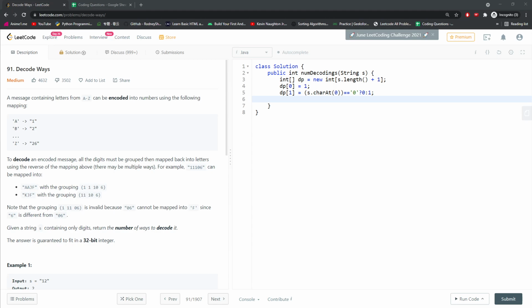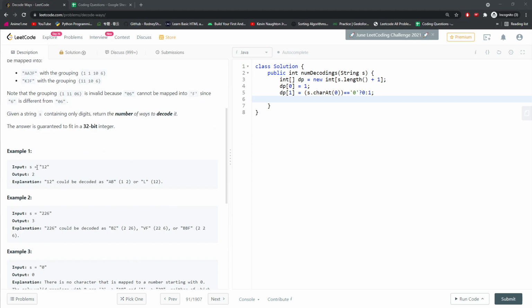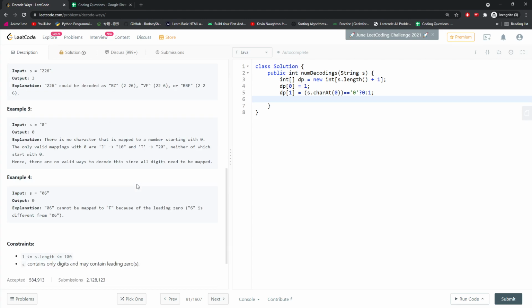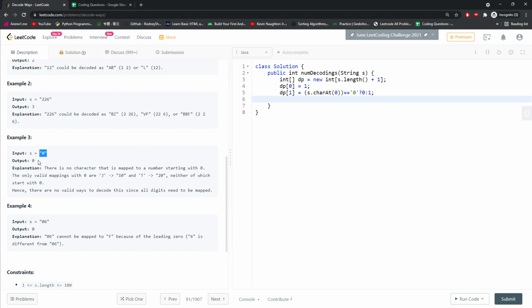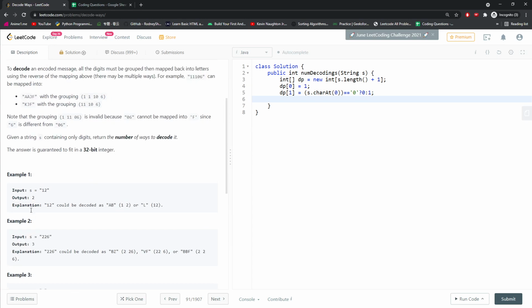So in this question, you are given the integer string, and you are going to return how many ways it can be decoded. If you're given 12, you can decode it into 1 and 2, or 12, right? A, B, and L. So there are two ways. How about 0? If you're given the string 0, you just return 0. And also 06 is not allowed, so return 0 as well.